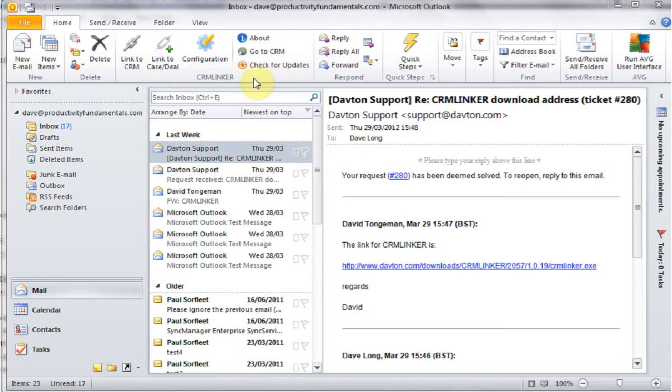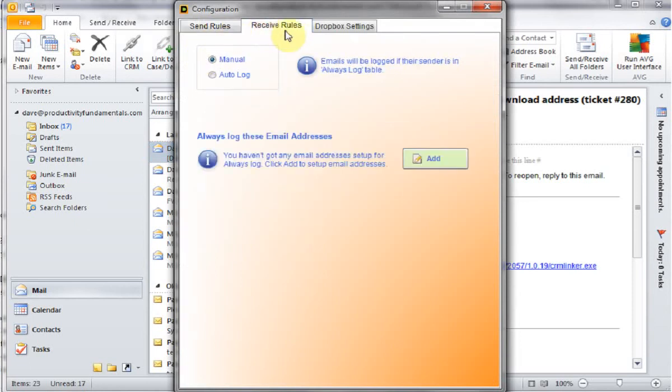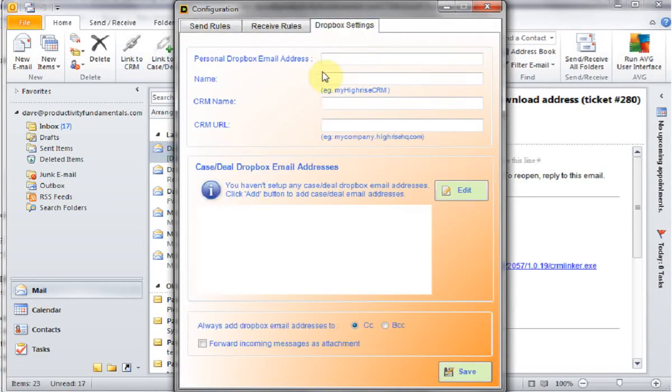The next thing that we need to do is to set up the configuration, and this will ensure that the system knows which email Dropbox that the system needs to forward any emails to in order that they get into the CRMLINKER. So we open the configuration, and we're going to ignore the send rules and the receive rules for now, and we're going to go straight into the Dropbox settings.